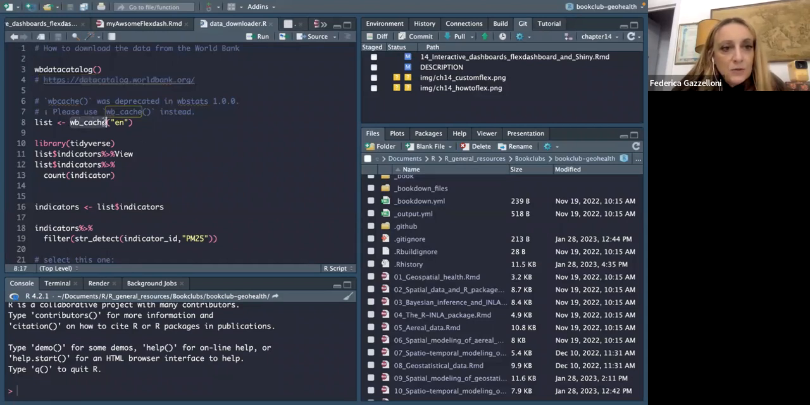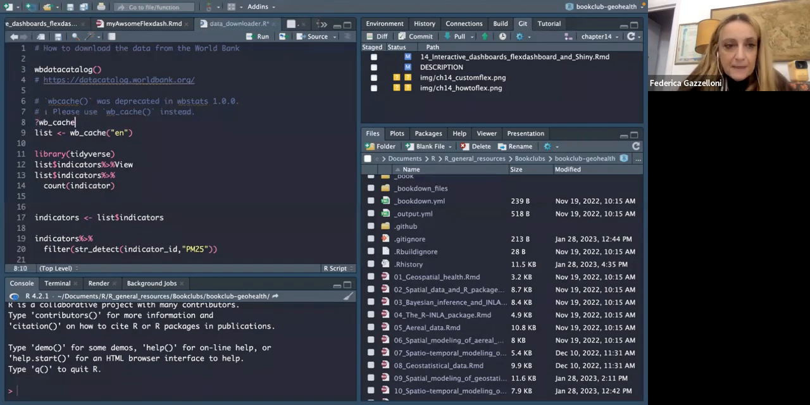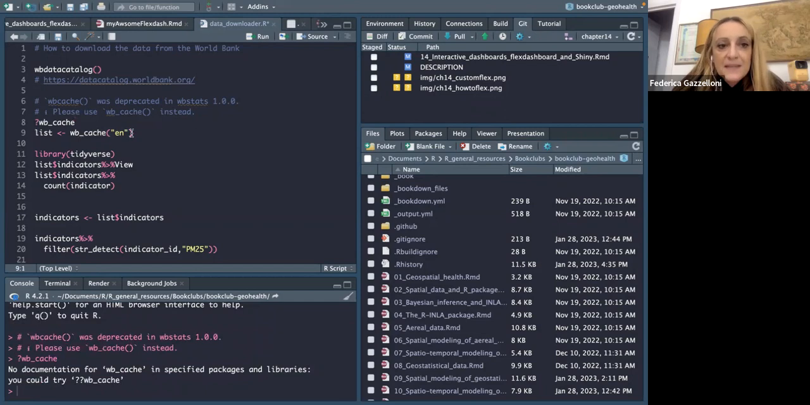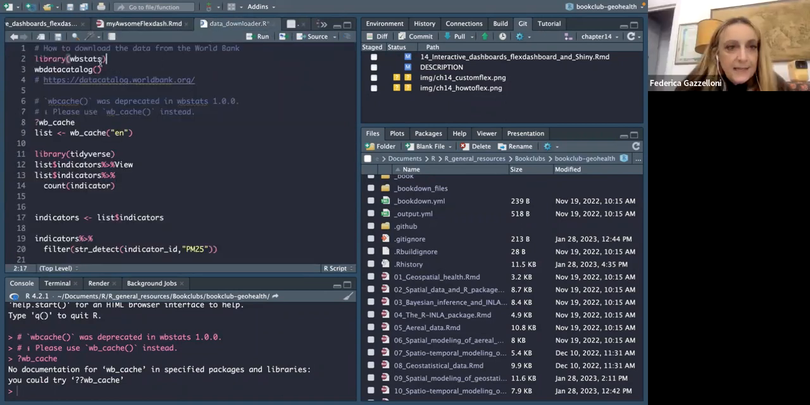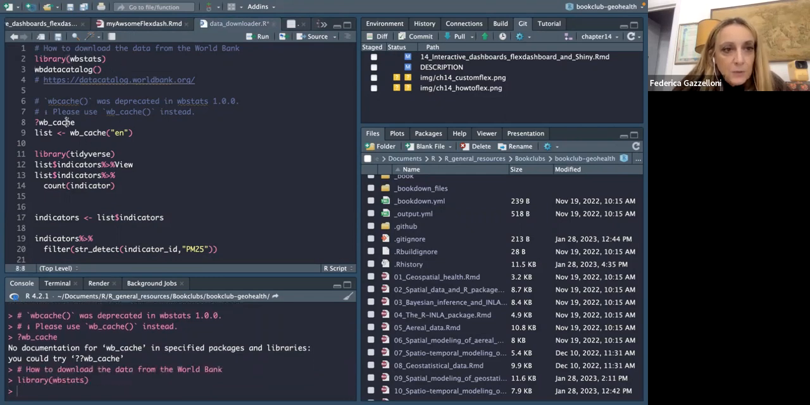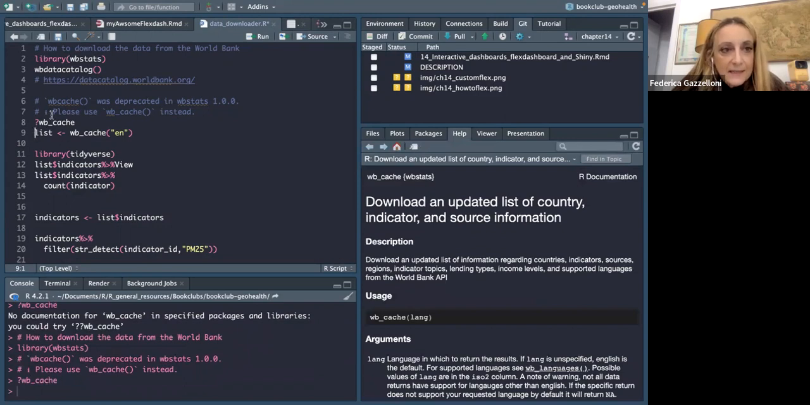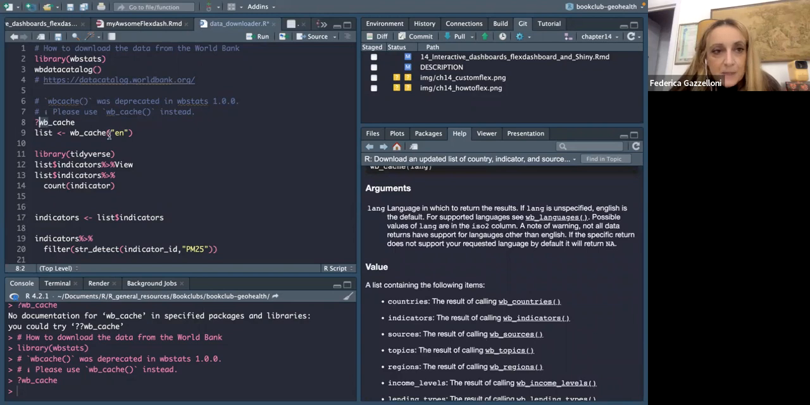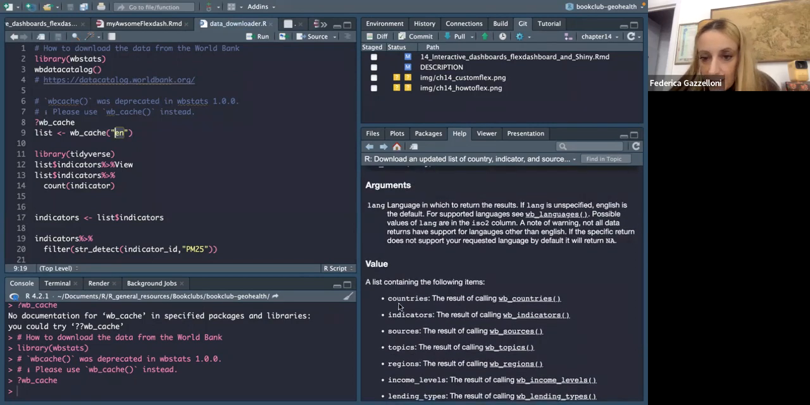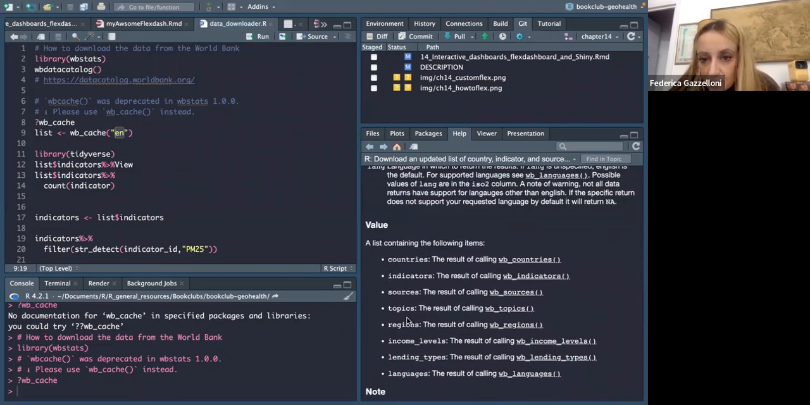Okay, so we can use this World Bank cache function, and we need to specify the language. Apparently I have not loaded the library. So this is the library, the World Bank stats. We can see that this is the new function which replaces the old one. Here you can download the data, have a look, and then select a specified year if you want. If you use this function, you need to specify the language for the data that you require. And then you find a list containing countries, indicators, sources, all these things here.